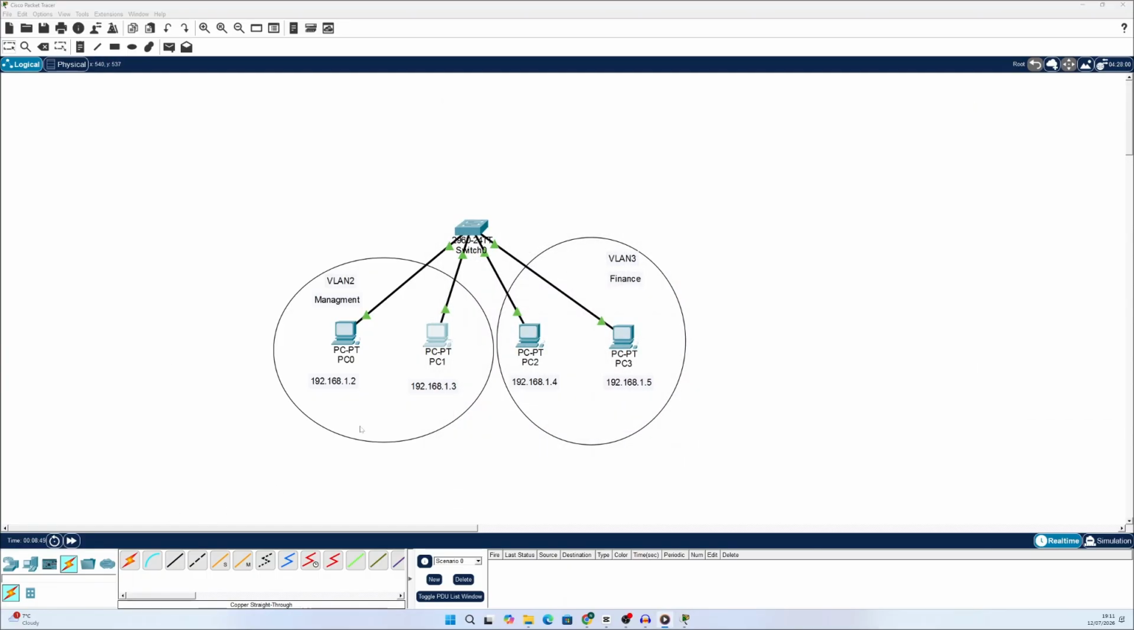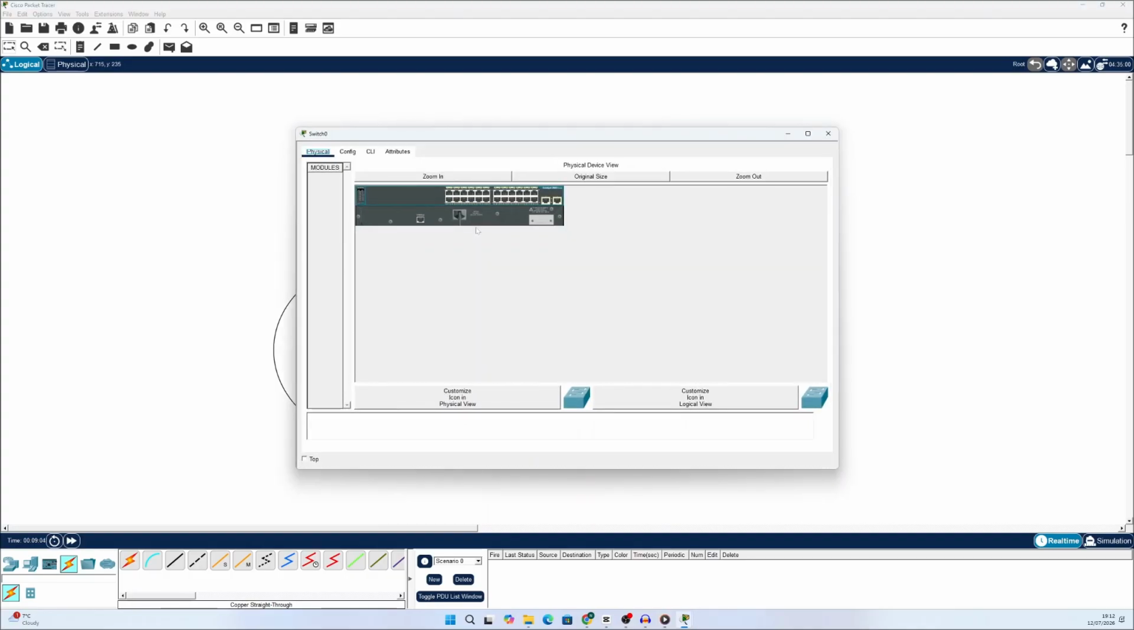Now we are going to create VLANs. We will create two VLANs: VLAN 2 for the management department and VLAN 3 for the finance department. Click on the switch and open the Config tab.